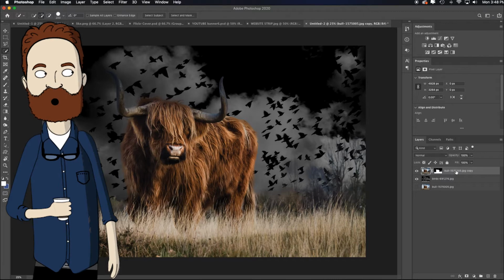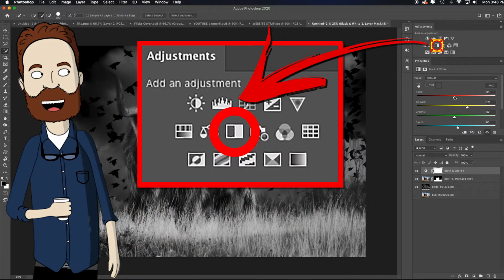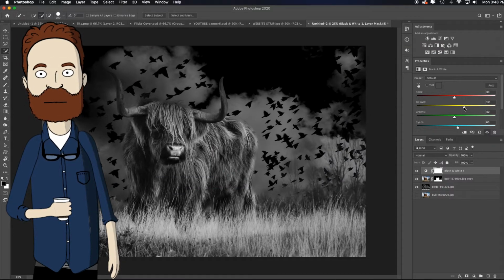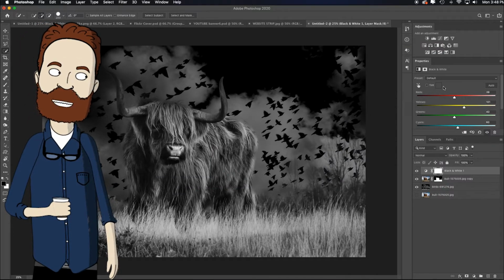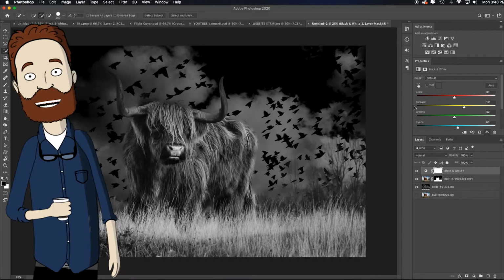So I'll choose the main subject layer. I'll add a black and white adjustment mask. Here we can make some subtle adjustments with the color channels, just to tweak stuff. But mostly I want to approach this from a global lighting and color density perspective.